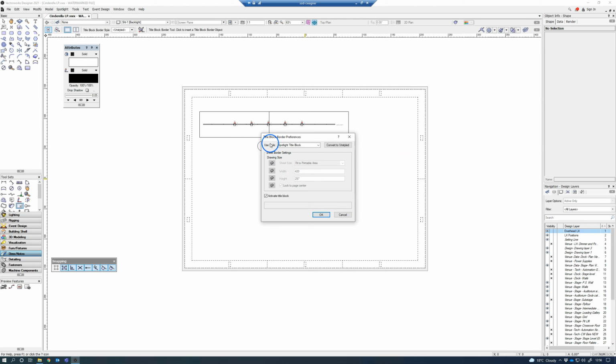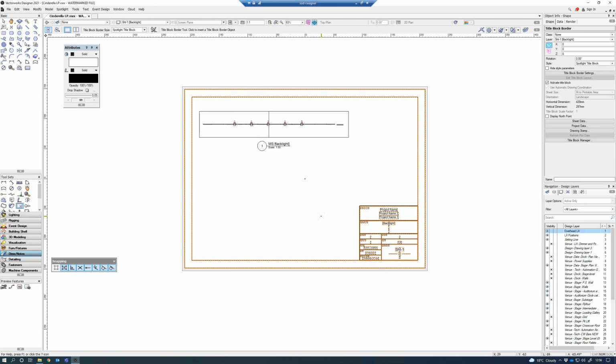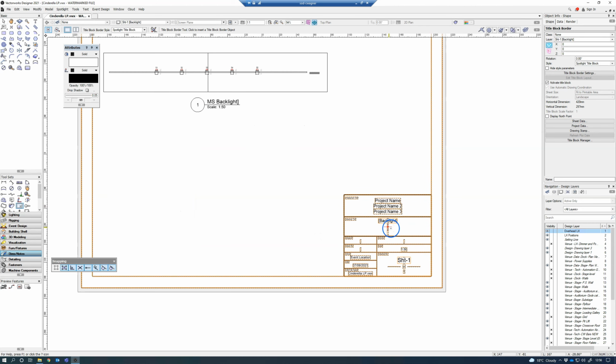So this is now going to give me this border with a pre-styled title block in it, which is why I can't actually edit any of these, because these are defined within the style. If I want to edit them, I need to create my own or use an unstyled one. So press OK, and here we are. Now I have a border which is rather thick for my liking, but there you are, and a title block with some information in it.